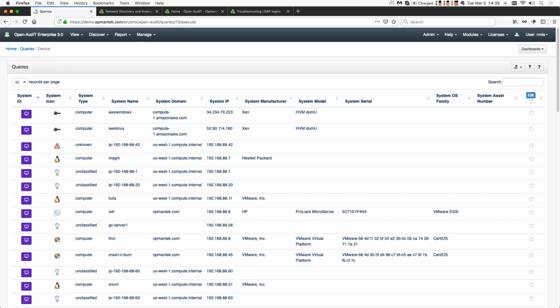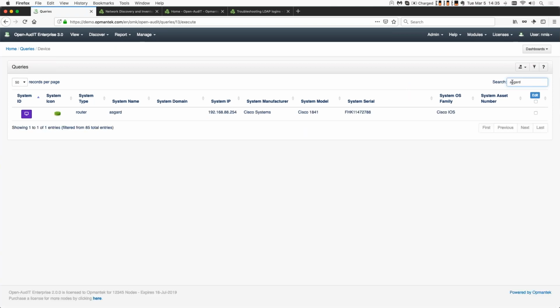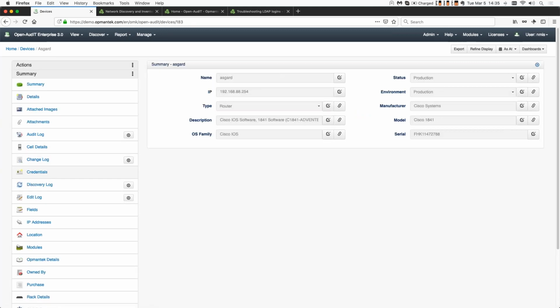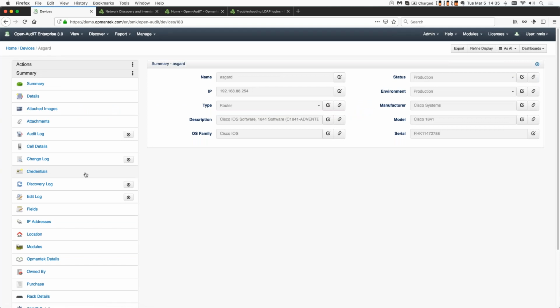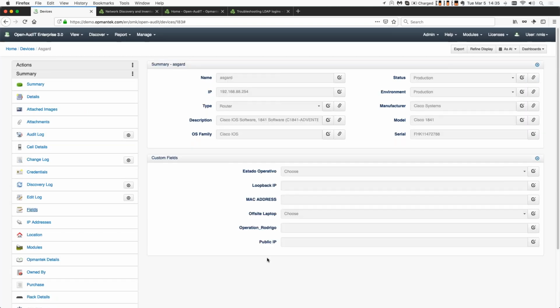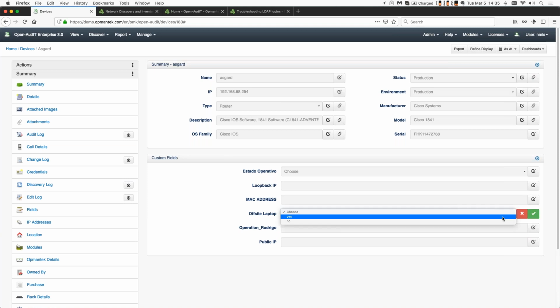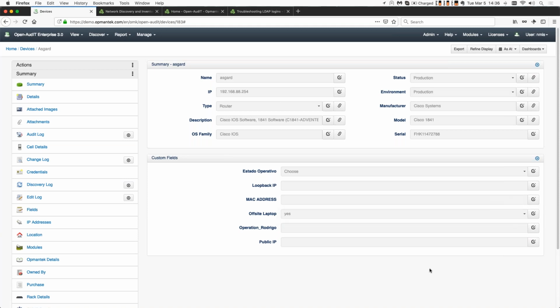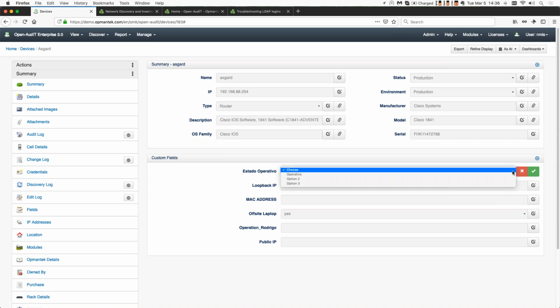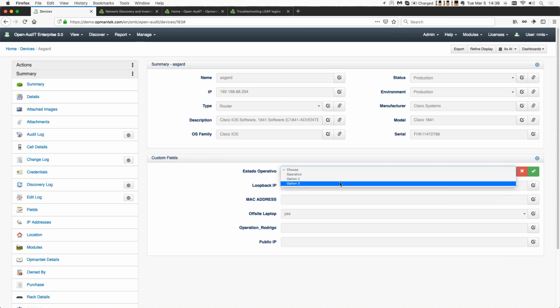And I'm just going to take a look at a specific device. So we have Asgard here. It's a Cisco router. And over on the left-hand side, I have fields. And then these are the custom fields that meet the criteria for this device. And so from here, I can make changes if I want to. You can see that I have my 2 new field options, option 2 and option 3 that I just created. And then other additional pieces that are here.